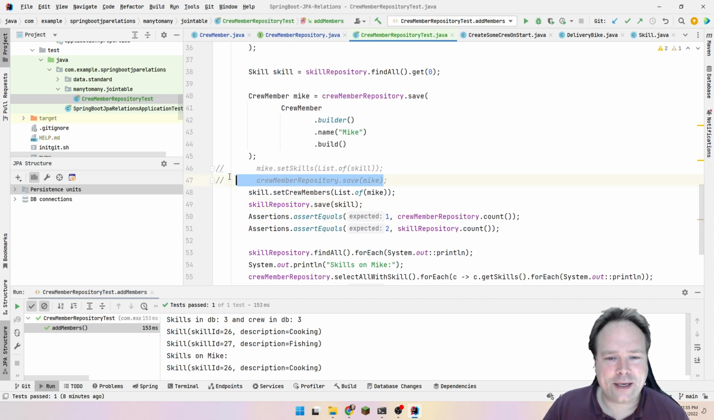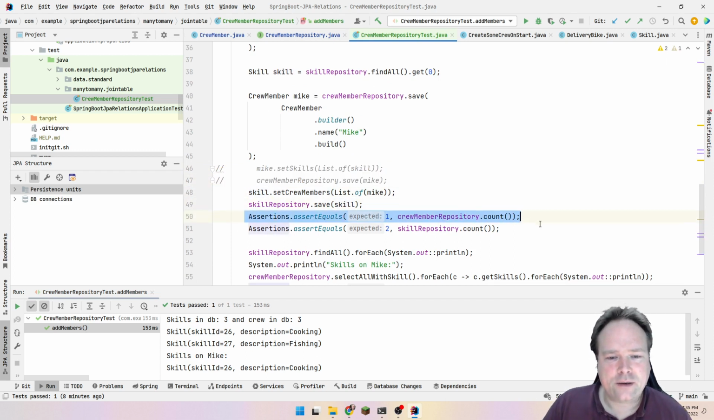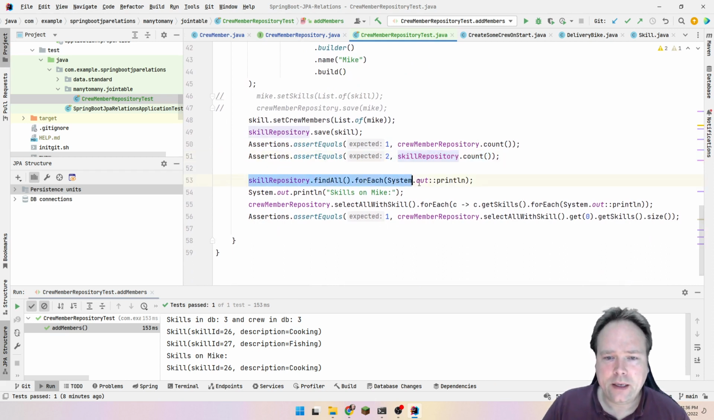I've also prepared some fixes, as you can see right here. It should be set on the primary entity, not on the secondary. Spoiler alert. Then I have some assertions. I assert that I have one entity in my crew member repository, and that I have two skills in my skill repository. Then I print out all of my skills just for fun, just to see the output.